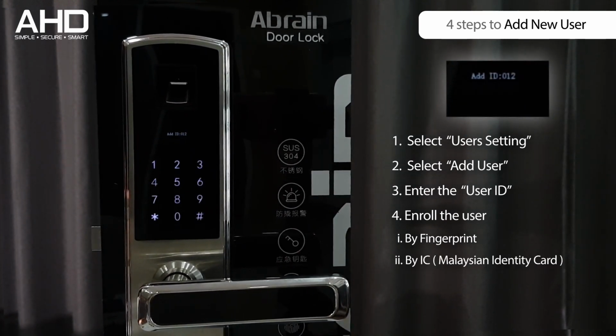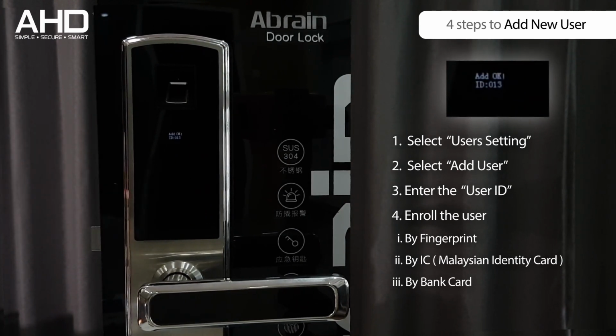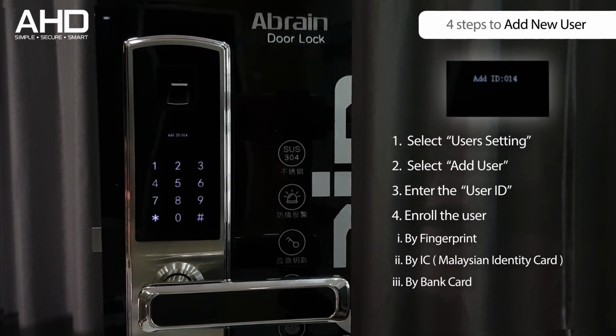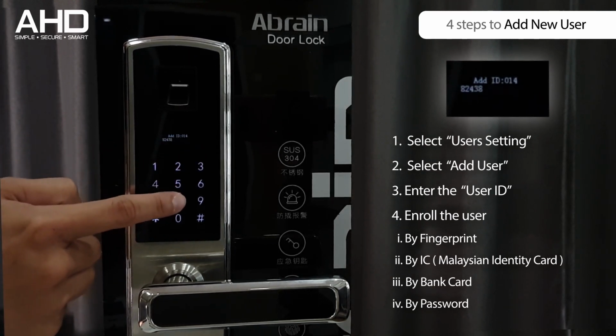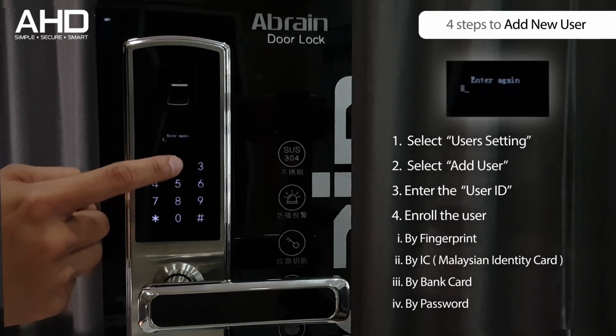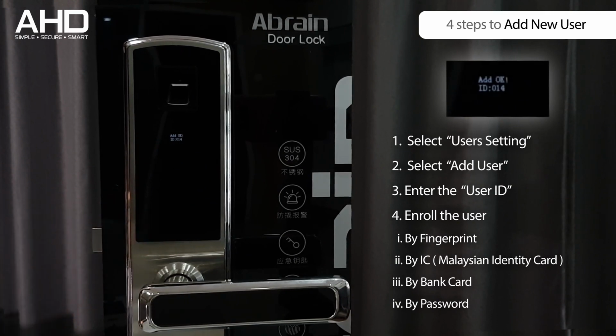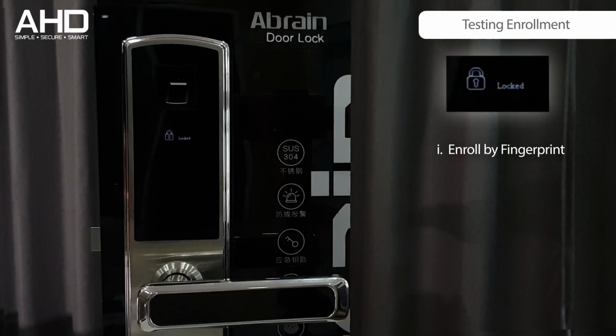Enter unlock, enroll by IC. Successful. Enter enroll by bank card. Successful. Enter unlock information. Enroll user by password. Enter again. Successful. Testing for user enrollment.